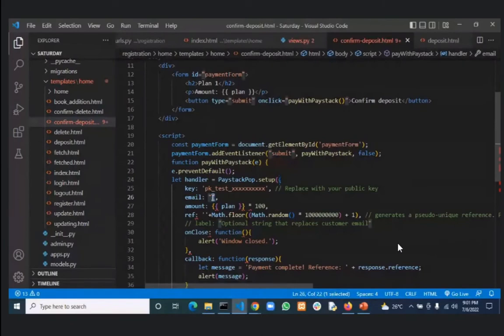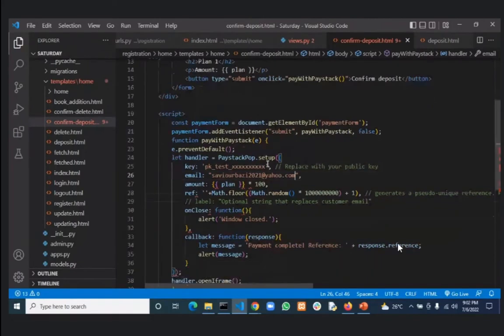Let's say I put Bazi2021@yahoo.com. The same goes for Gmail, the same for every other mail. So now the email is there, and the amount is here. This one here is optional, but let's just leave it there for now.